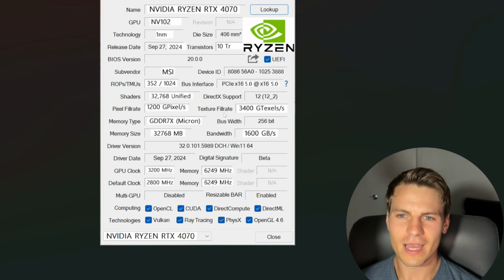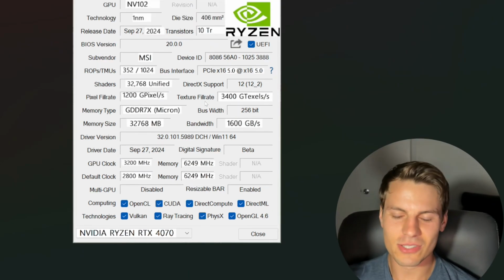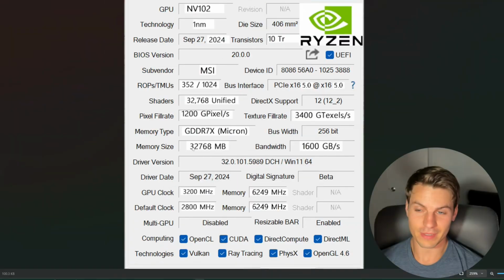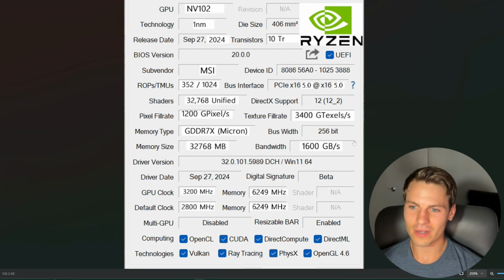It also supports, what's that? It has Radeon Chill and DLSS, so it has access to both softwares, which is kind of cool. NVIDIA's finally given the people what they want with a lot of VRAM. We're getting 32 gigs of VRAM here, which is crazy. And that's all on a 256 bit bus, guys.